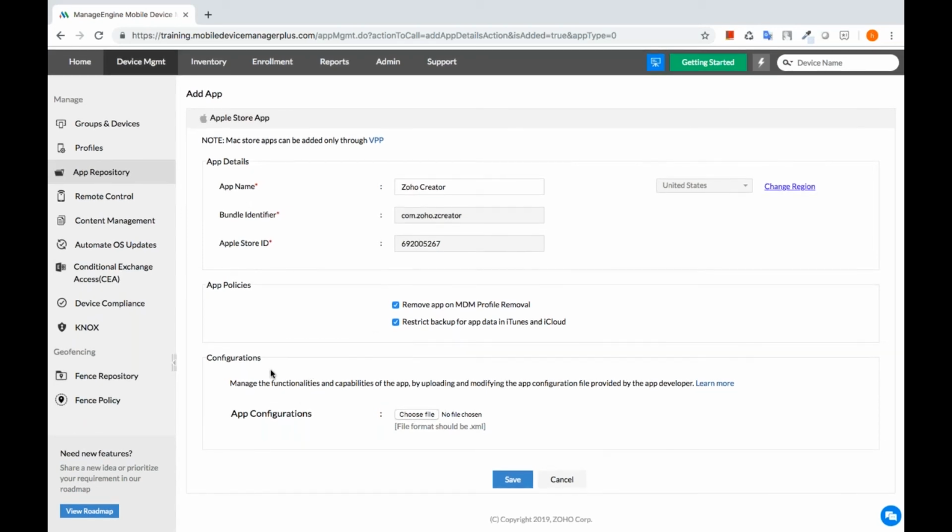The final section that we have got here is configurations. So in case you want to make the app usage ready, that is, the user starts using the app immediately on installation, you can actually pre-configure the basic settings on the device. For that, you will have to upload an XML file with the basic details that can pre-configure the app. This XML file gets bundled along with the app and it gets distributed to the devices. It is to be noted that this can be done if provided appropriate permissions by the app developer. So once you're done with configuring the app, click on Save.